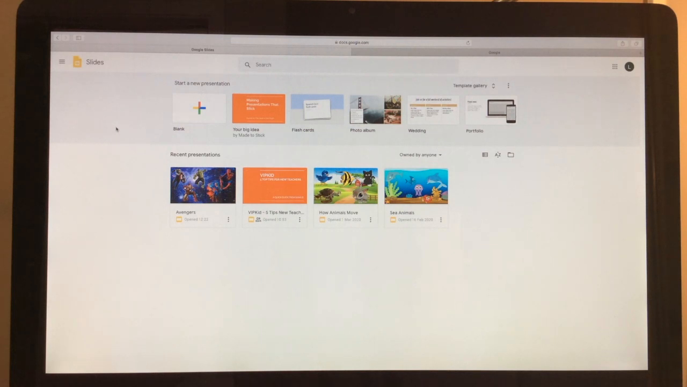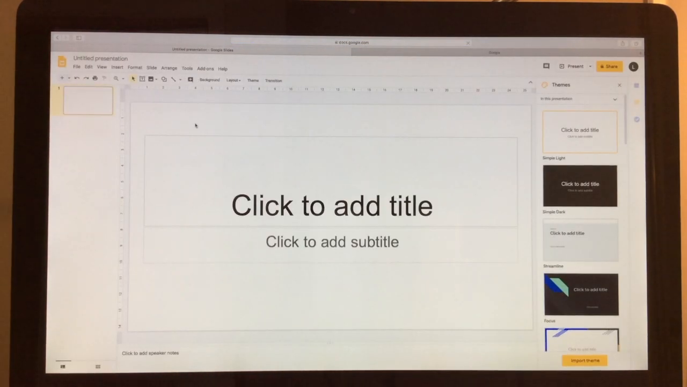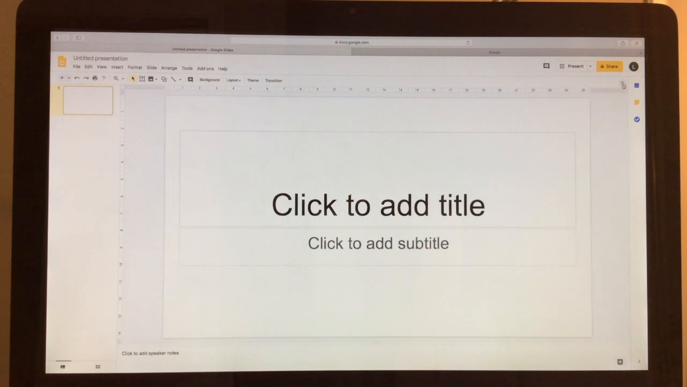So you just need to pull up Google Slides here, start a new presentation, blank, so we'll just start from scratch, and then we'll show you the kind of finished product afterwards. So I'll just close this at the side so we can see the full screen.